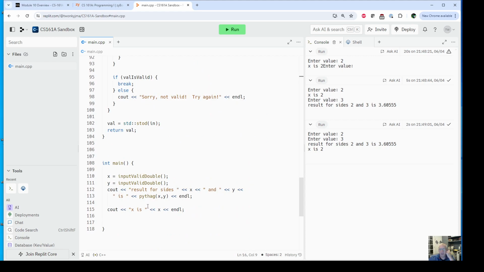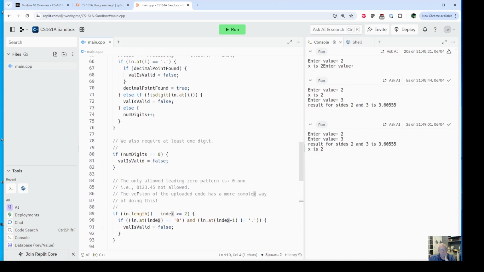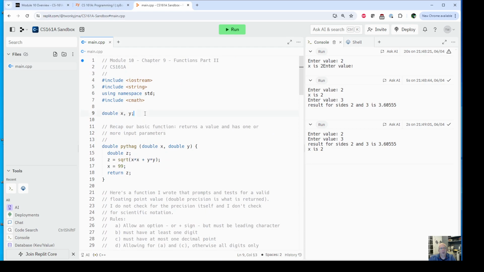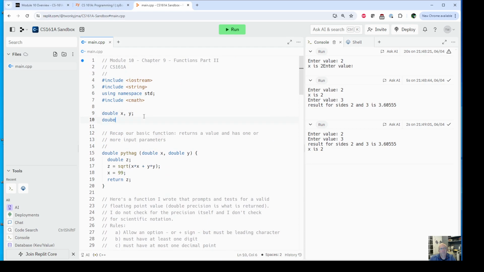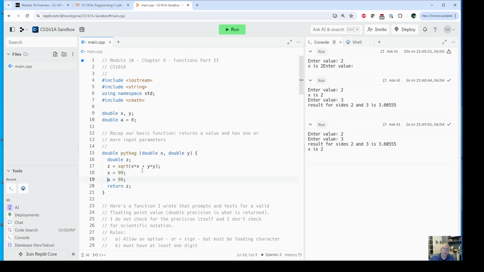Okay, we talked about this a couple times already. This variable x is a global variable. Okay, if I add another global variable, we're going to keep both in there for illustration.